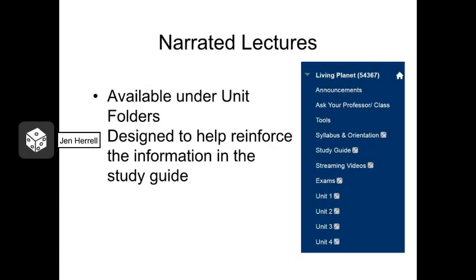Finally, some of the required material will be found in narrated lectures posted on Blackboard. These will be divided up by unit, so you can find the specific narrated lectures required for each unit in the unit folders. The narrated lectures will either consist of a YouTube video accompanied by printable versions of slides, or a PowerPoint presentation that includes narration.